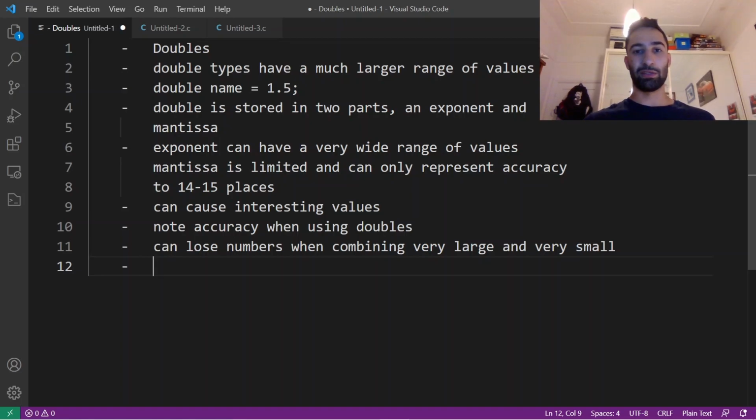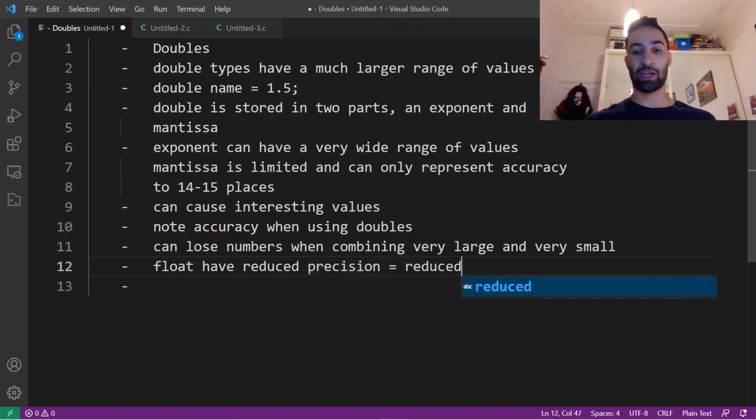There is another data type you can use. It's called float. Now the float, I'd rather say that doubles have double the precision of a float. So floats have reduced precision. And as a consequence of the reduced precision, they also have a slightly reduced size. However, they're not often used really much.